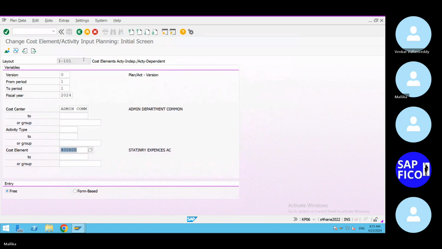See, all of you, to understand these controlling concepts you need to refer to these videos 2 or 3 times. Then you can get clarity on why we are using the activity input to plan costings and cost elements. That is very, very important when it comes to controlling. You are going to get some clarity.